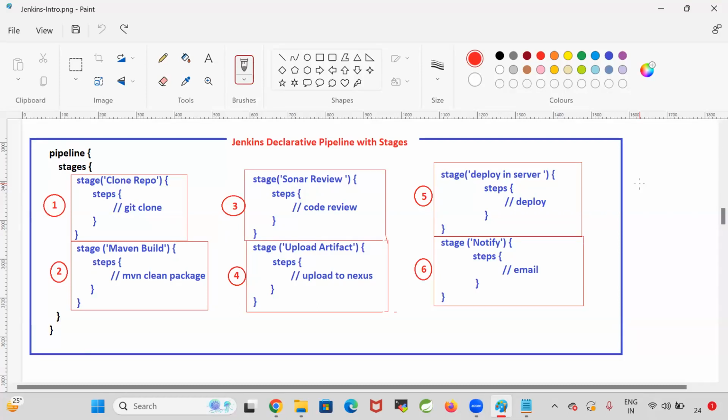Every stage will have one step. Every stage will have some name. What is the purpose of that stage? We will give the name. So how to perform that stage? It will have some steps. Now, look at the syntax of this Jenkins declarative pipeline with the stages.